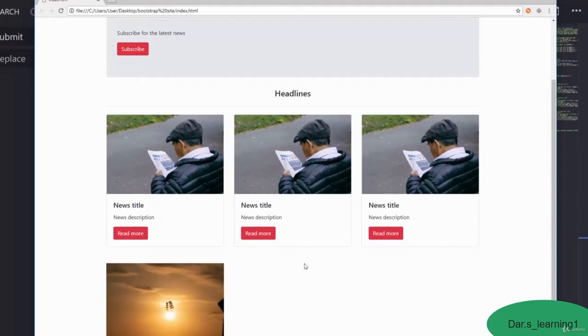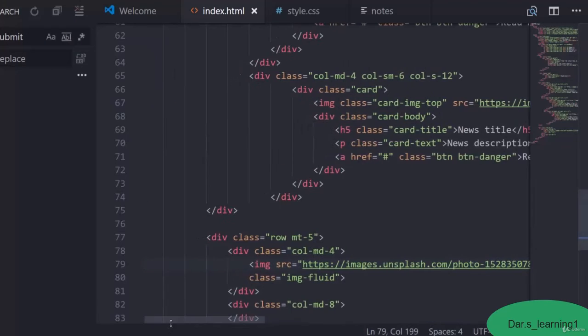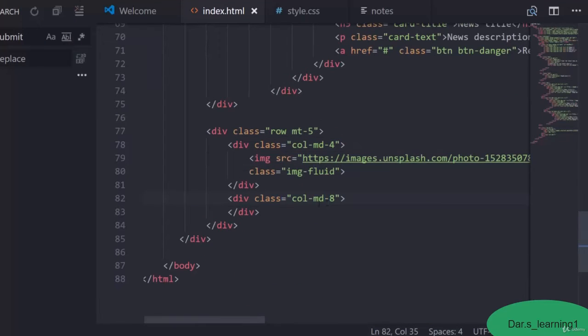Now we also need to add a heading, the news description, and the read more button on the right hand side, and let's see how can we do that. So we have this column right over here for that kind of content, but here what we do is that we create 3 rows for each individual item.